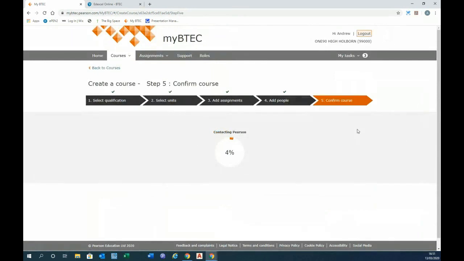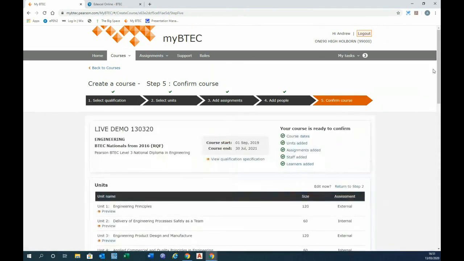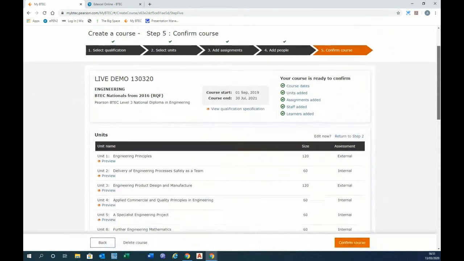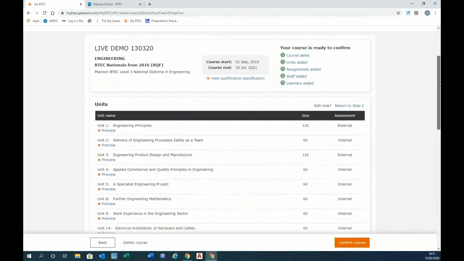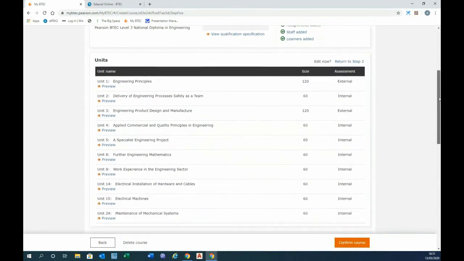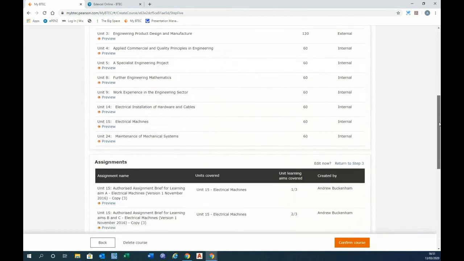Now it gives you the option at the end here to actually think about what you've done and confirm your course. There are things that you can't alter after you've confirmed your course, things that you can continue to alter. You can't delete a unit, but you can add an extra unit and swap units and do odd things.